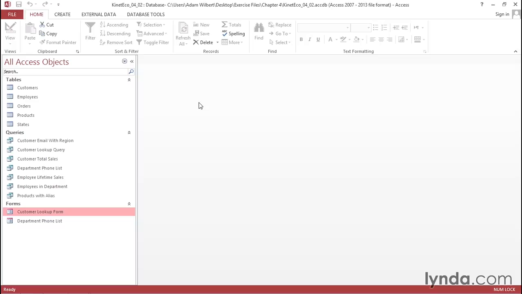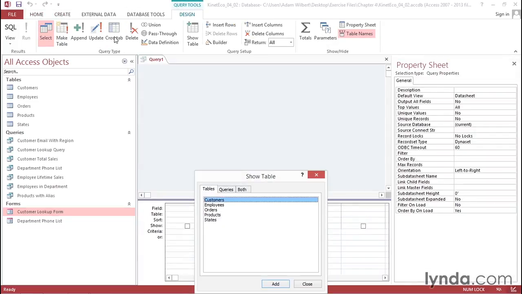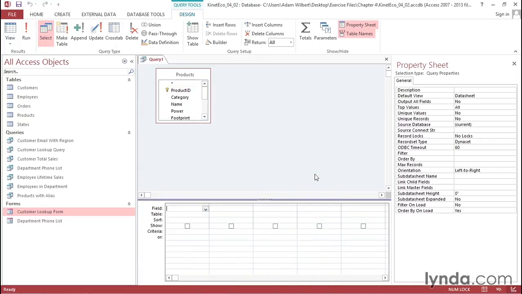The design view in Access allows us to easily add some of these types of mathematical operations to our queries. Let's go ahead and create a new query in Design View, and we'll take a look at how this works. I'm going to go ahead and add the products table, and then close the Show Table window.